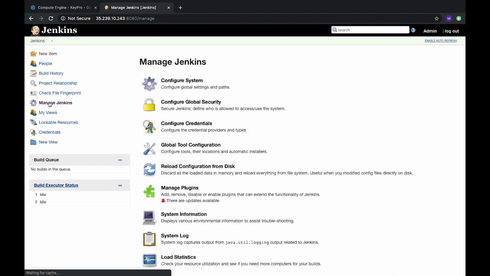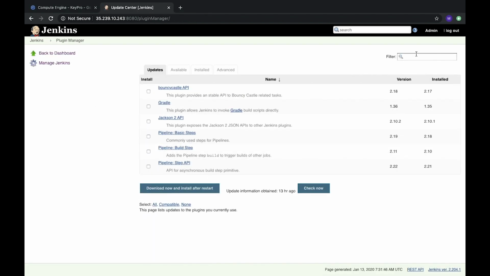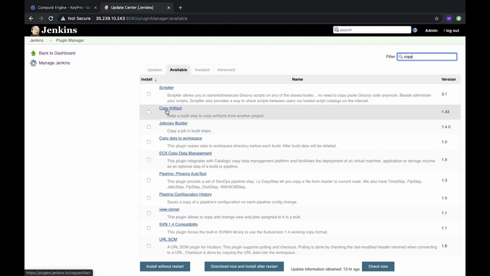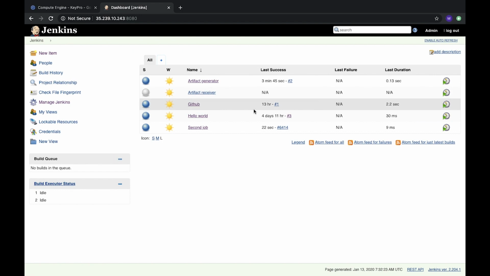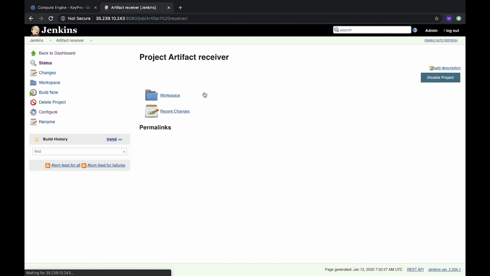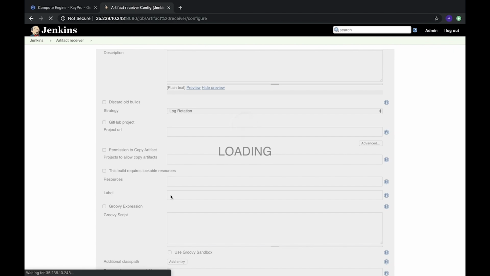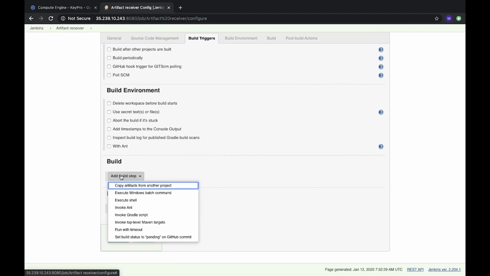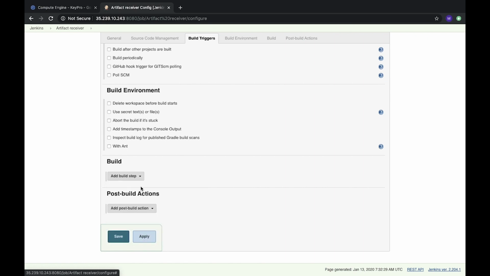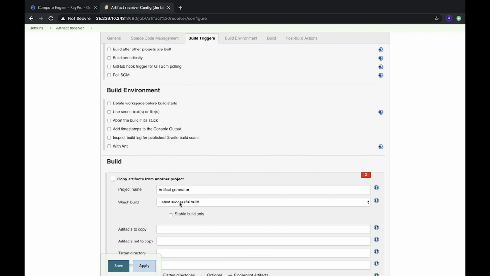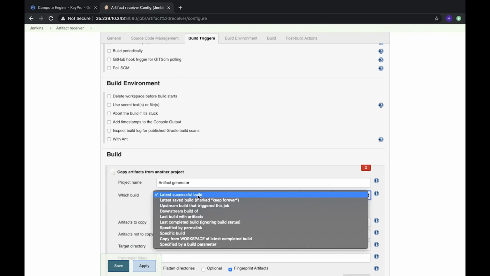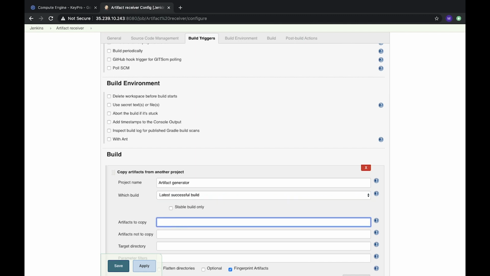Let's go to Manage Jenkins, Manage Plugins, and here we will find and install Copy Artifact. Let's install it without restart. So it's success, and now let's go to our artifact receiver task, configure it, and in build we want to copy artifact from another project. Let's choose it. Here we will put project name, artifact generator, which build we want, last successful build, and artifact to copy, it will be our file txt.